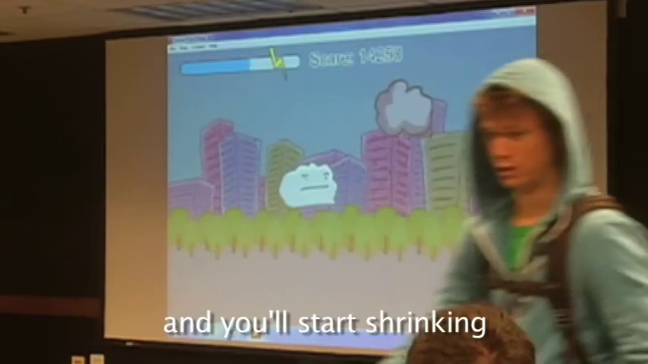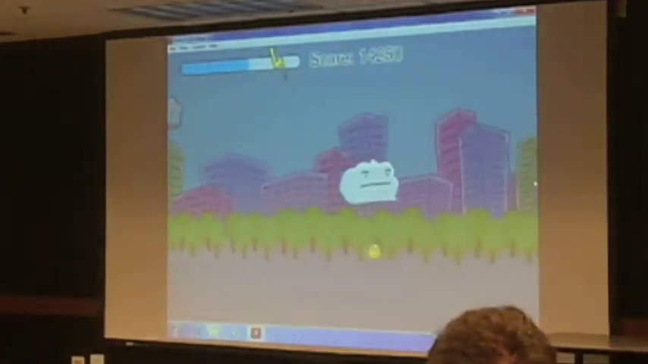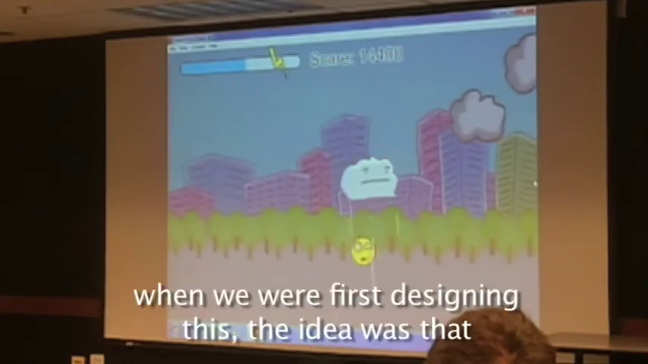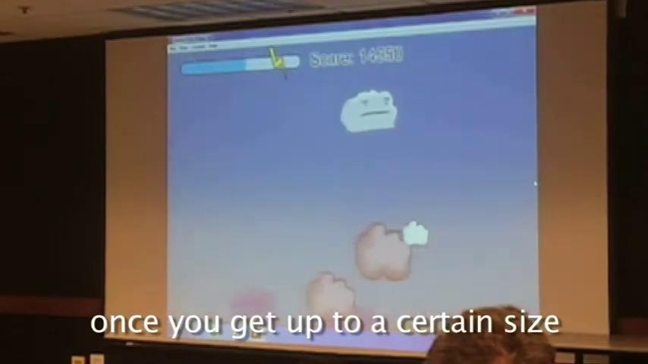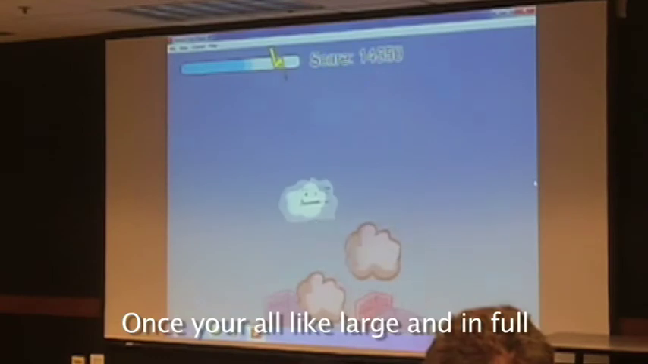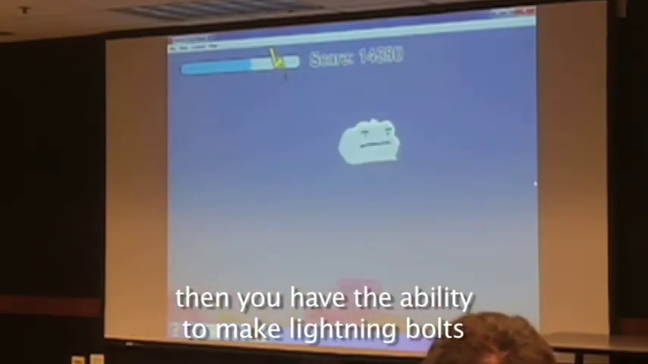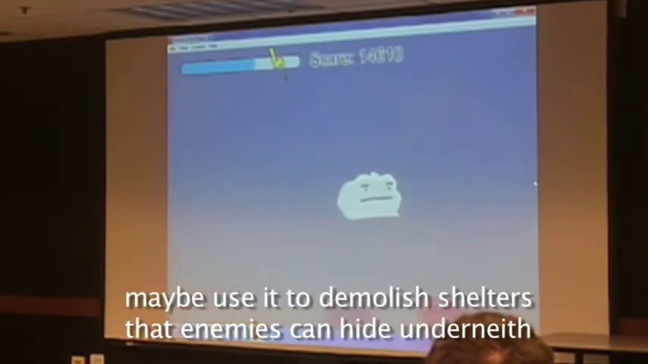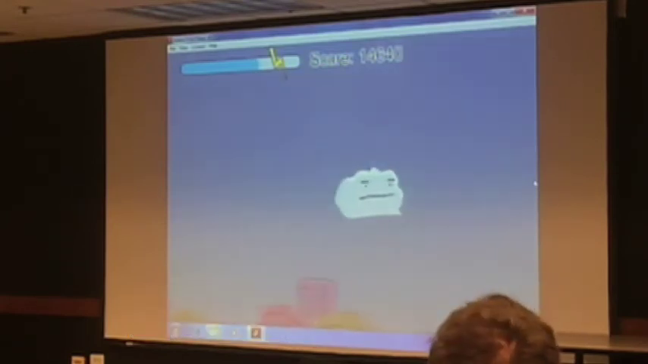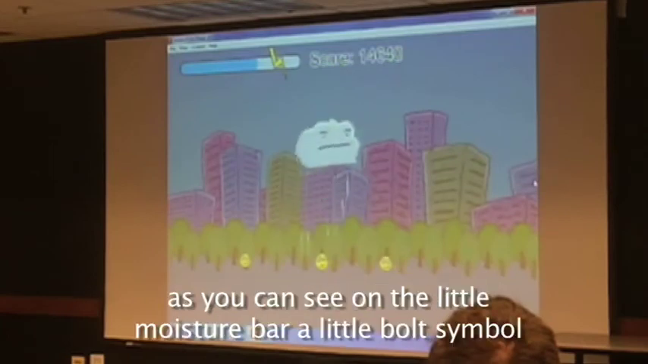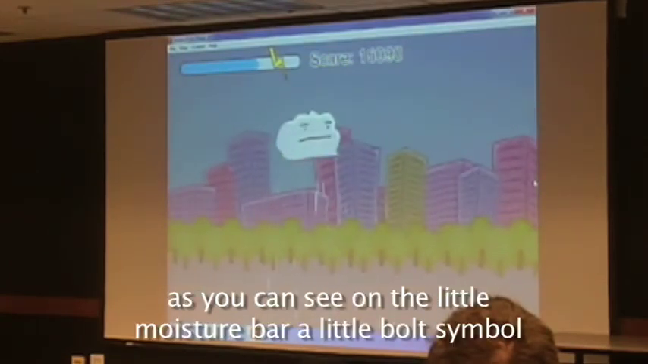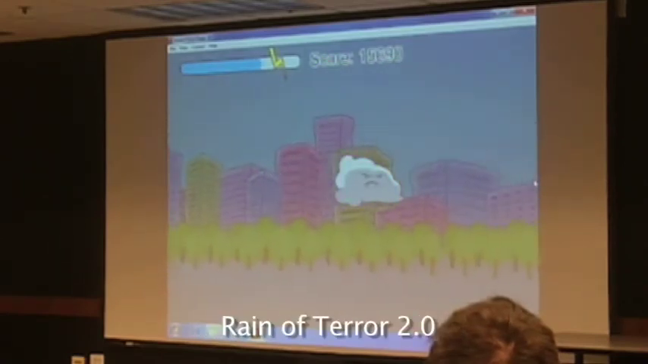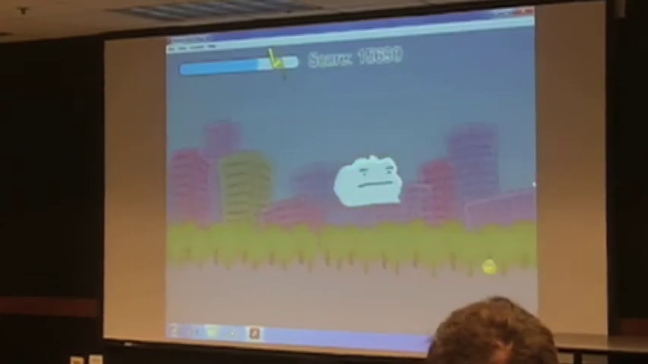Suck up your moisture, and you'll start shrinking to go back down to smaller, less intimidating forms. When we were first designing this, the idea was that once you get up to a certain size, once you're all dark and evil looking, then you would have the ability to unleash lightning bolts, maybe use it to attack other larger clouds. But you can see on the moisture bar a little bolt symbol denoting where that would be. Reign of Terror 2.0, maybe.